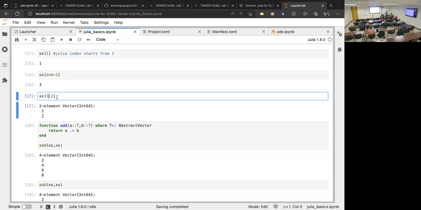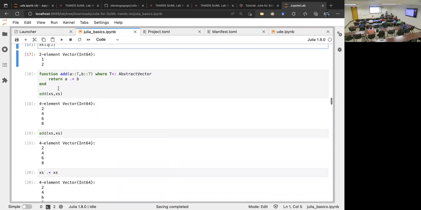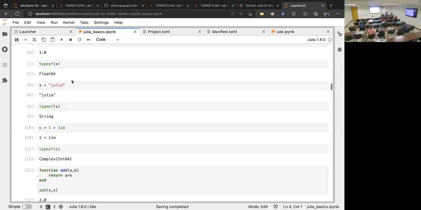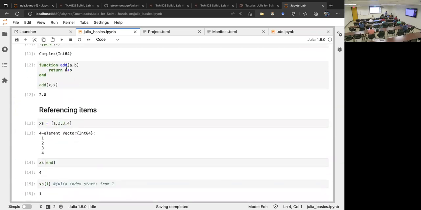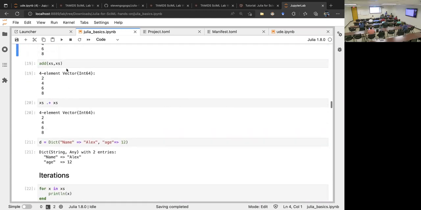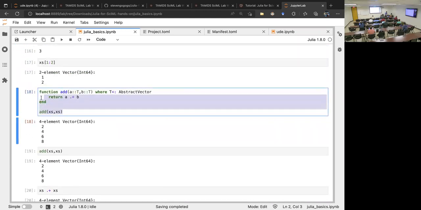It's very similar to Python. And we got another implementation of add. This time we have specified the parameters. Like we can specify a and b belong to the abstract vector, because we want to make the element-wise add in this function, and the previous add function only supports scalars. And we want to make another function for element-wise adding.